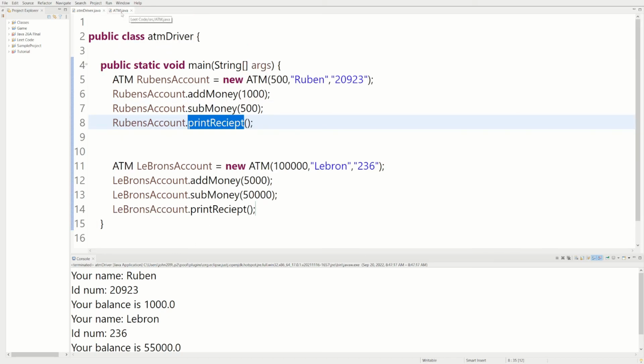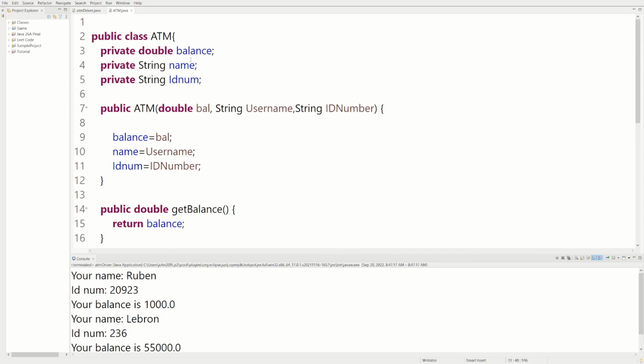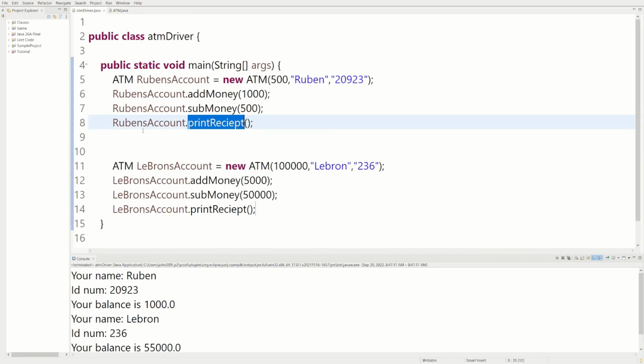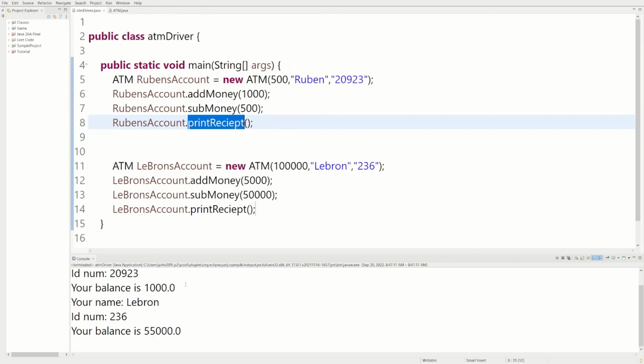That's how I like to compare object-oriented programming. Like for an ATM, everyone's going to have a balance, a name and an ID num. So we know that. So we could just make different objects of that class, and then we could reuse the code. And that's the big benefit of object-oriented programming.